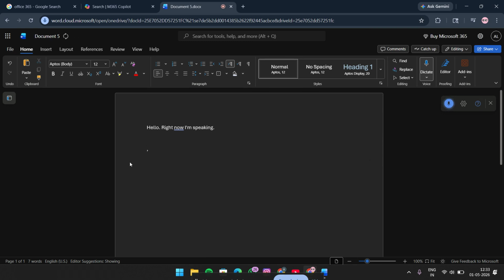You can always go back and edit the text afterward using your keyboard or mouse. Dictation is great for drafting, brainstorming, note-taking, and writing longer sections quickly, but you may still want to review the document afterward for small mistakes, especially names, technical terms, or complex words.